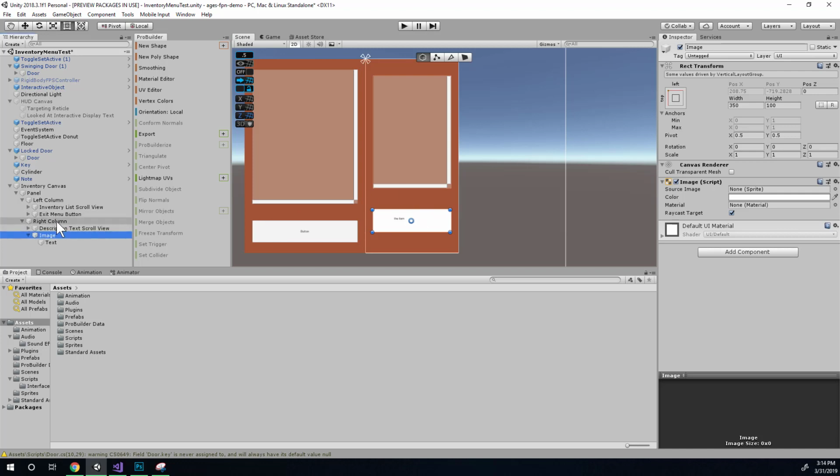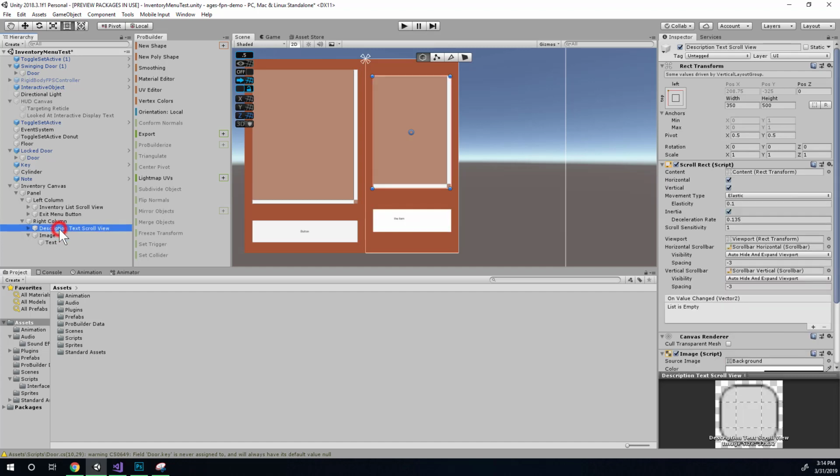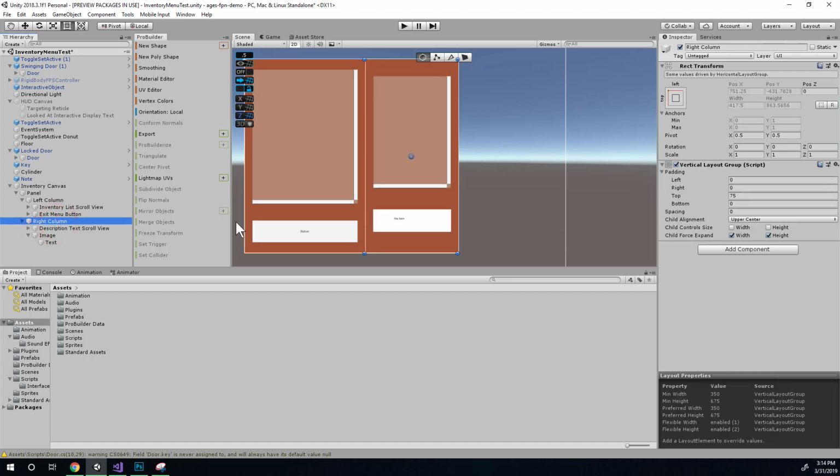So I think what I'm going to do is select my right column here, and I'm trying to make this move up. So let's try the spacing, that's the amount of space between the objects in this vertical layout group. We can actually go lower than 0 to get this to just about line up.